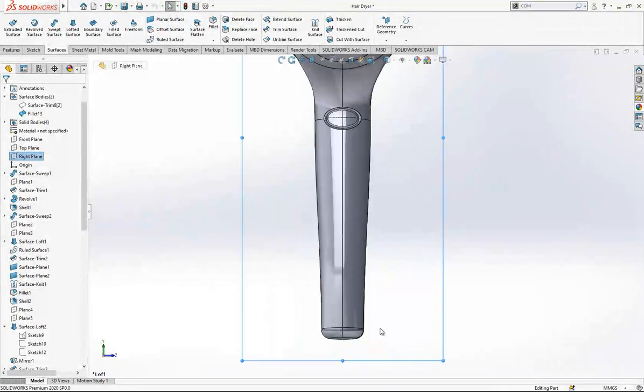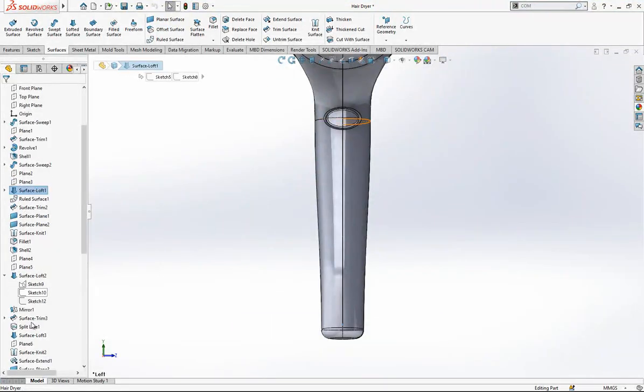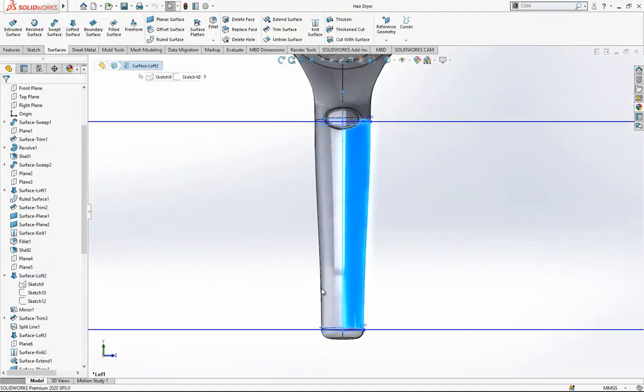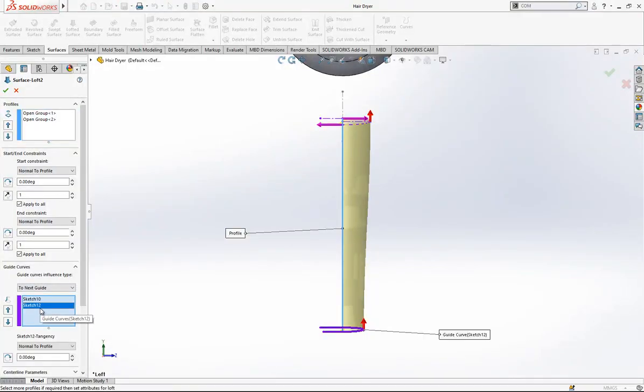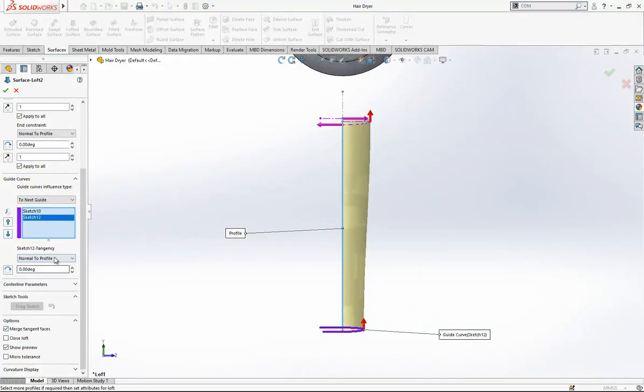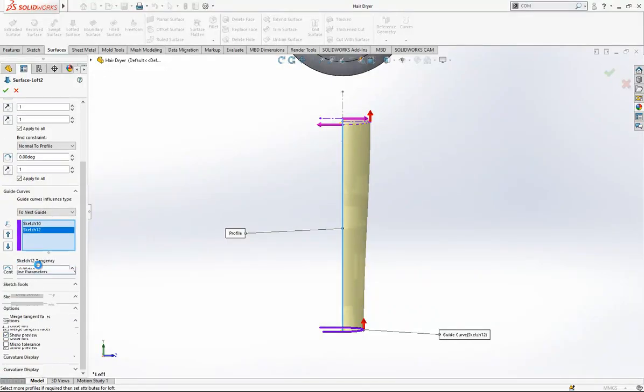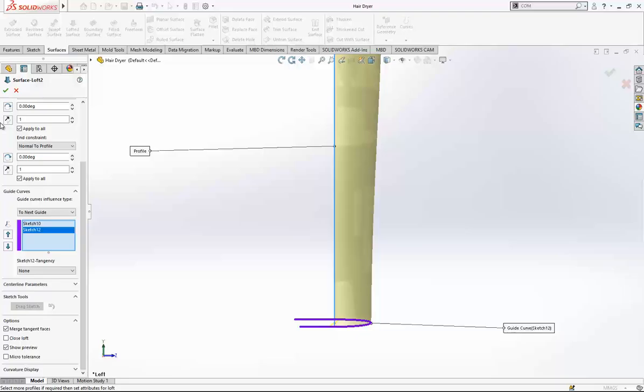I saw on my model one thing, that this shouldn't be like this in fact. It is because we set it to profile normal to. Maybe we can change it. This was guide second. Guide second will not be normal to profile. Let's see what's happening.